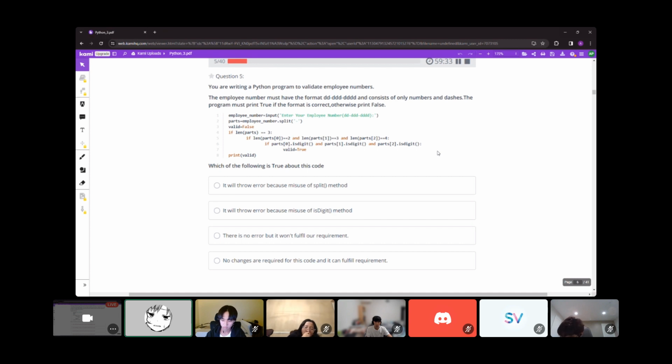All of them, we do want to check if DD is a digit, DDD is a number, and DDDD is a number. So there's no misuse of the isdigit method here. Now let's check if it fulfills our requirement or not.